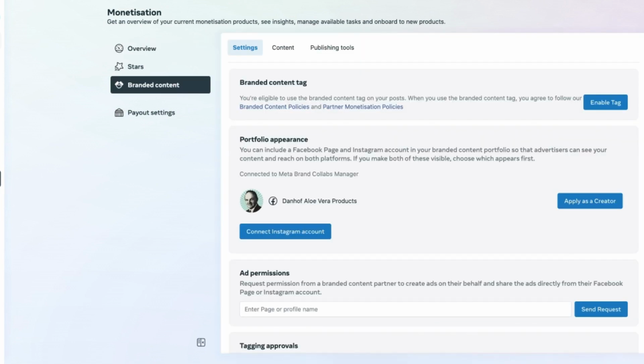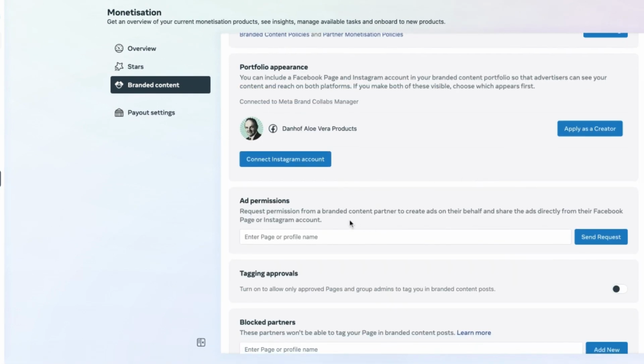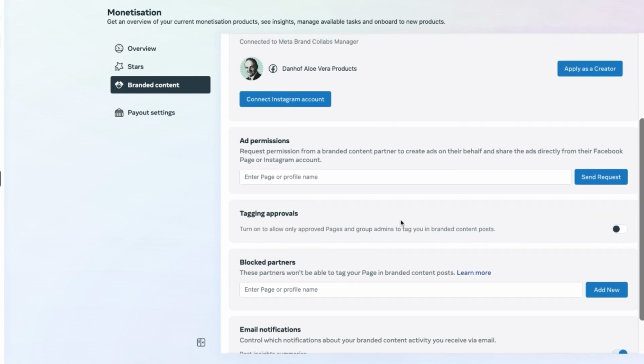Then we come over to the branded content. And this is a little bit different. You're eligible to use the branded content tag on your post. So it's obviously for the sponsored stuff, and to request permission from a branded content partner. So that's someone who might have another page on Facebook, but you need to get their permission in order to tag them. Block partners, email notifications. Okay, so it's pretty simple and straightforward. It's basically just acknowledging that if you are getting sponsored by a particular brand or page that is active on Facebook right now, you just need to acknowledge them.